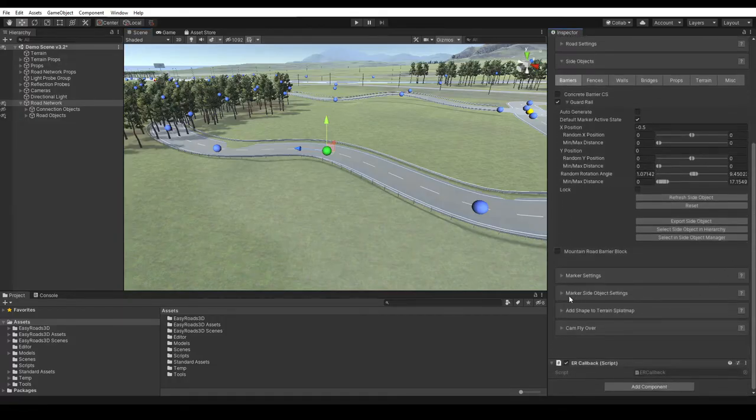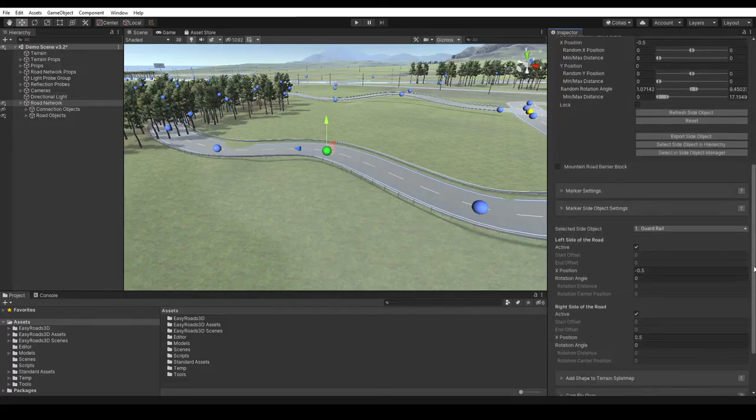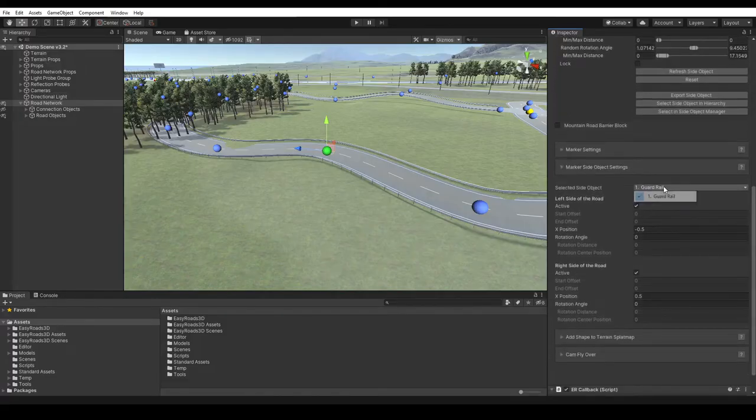Let's move on with the marker-specific side object settings. All active side objects will be available in the drop-down here in the marker side object settings. We only activated the guardrail for this road object, so that will be the only side object listed here. For this guardrail side object, we have controls for both the left and right side of the road. This behavior can be set in the side object manager.